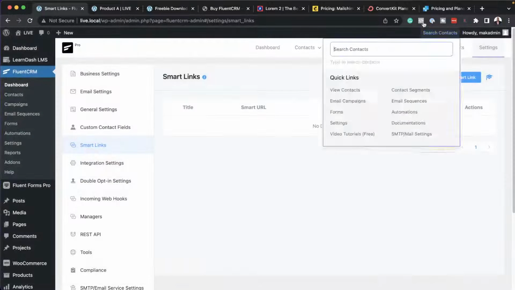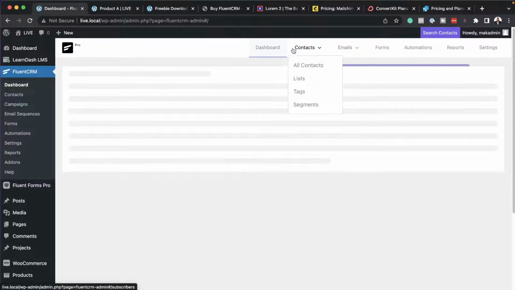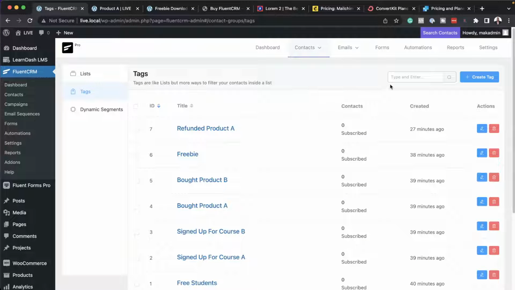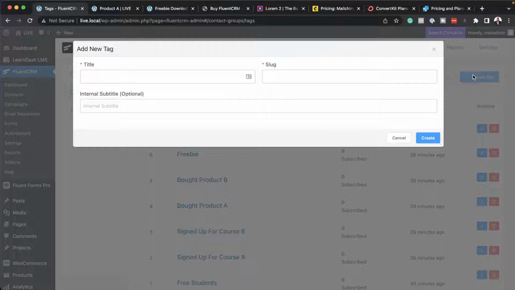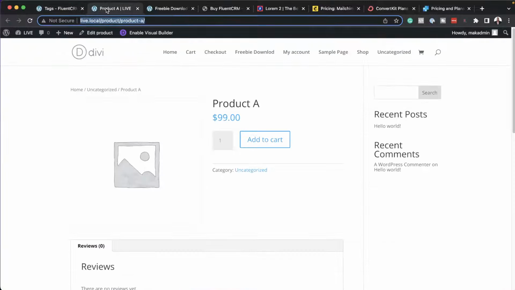To make this even more exciting, why don't we create that tag? Let's come over here to dashboard and find our tags. We're going to call this interested in product A. Hopefully this is not getting too complicated. All right, interested in product A. So back over here, this is our link to product A.